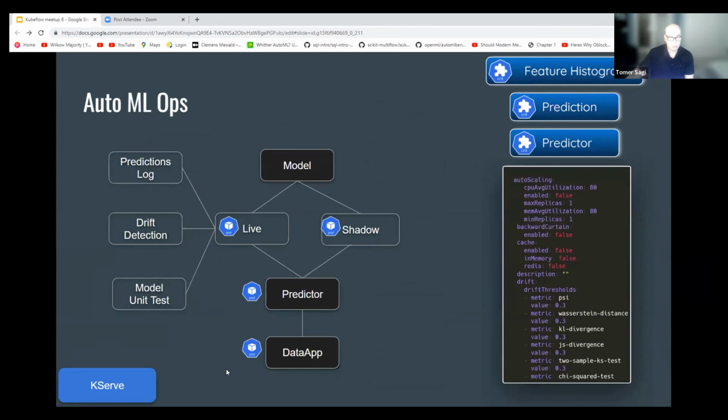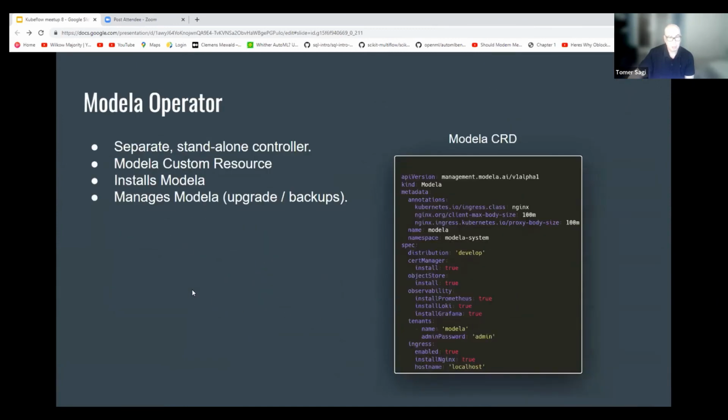And of course, the AutoML, so each model we can define. The AutoML is driven by the predictor CR. The predictor CR handles drift detection, auto scaling, etc. And the predictions are logged. Again, Modela is self-managed by the Modela Operator. You can see it here. So to install Modela, you just install the operator, and it's going to install Modela itself.